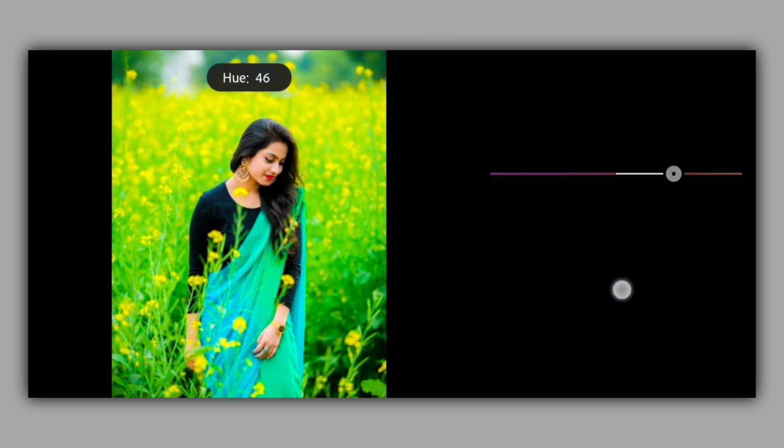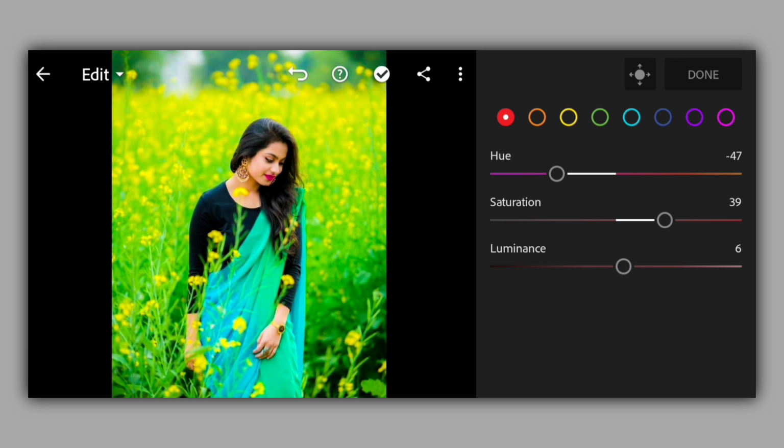And what about hue? If I increase or decrease the hue, you can see there are some changes in the leaf color. So we will decrease the hue and it is going to look like a pink color. That is our exact, desired color.